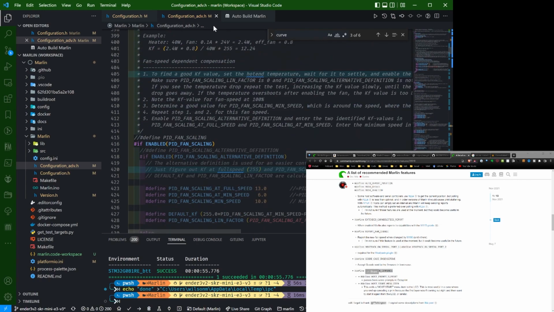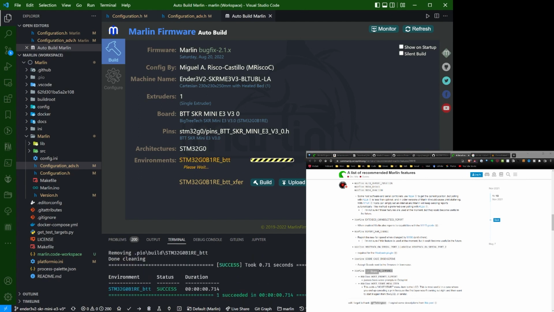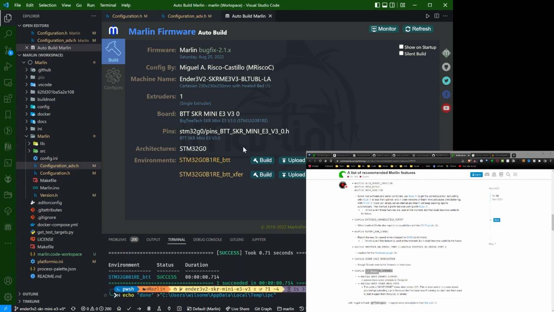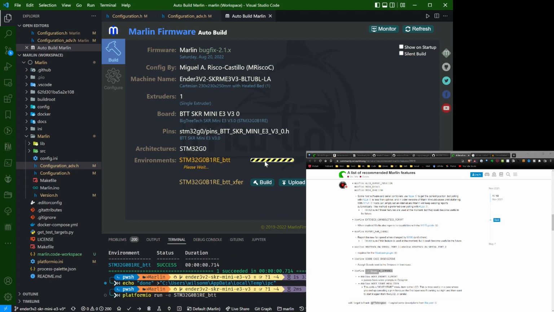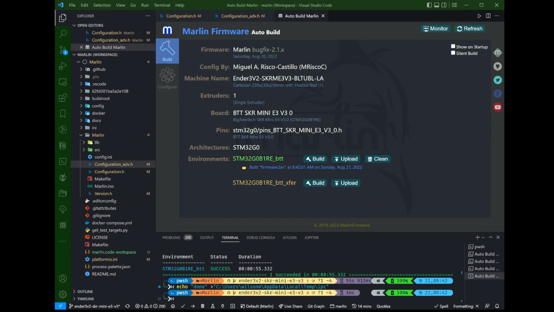But yeah, let's go ahead and go to Auto Build Marlin. I'm going to run a clean. I do my build. And then let's go ahead and hit that. And I'll pause and let that run. I see that's compiled correctly. So let's go ahead and click where it says build firmware.bin, and that'll open up our folder.